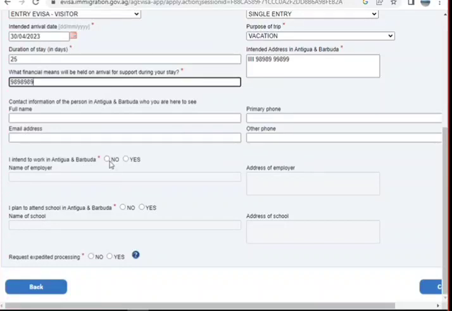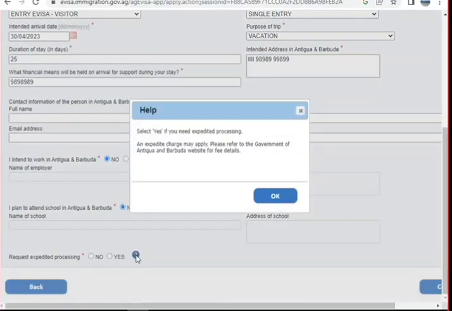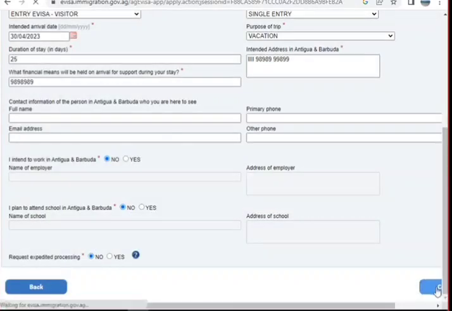I intend to work in Antigua and Barbuda. I select no. I plan to attend school there. I select no. Request expedite processing. So what is this? Select it if you need expedited processing. If you do that, a fee would apply. You can see the processing time. If it is required, you can do it. I select no. I click on next.